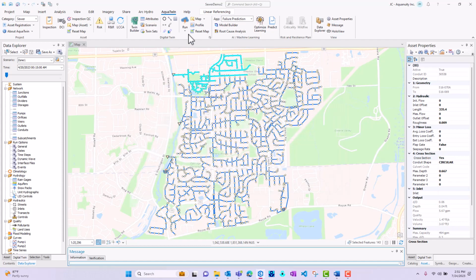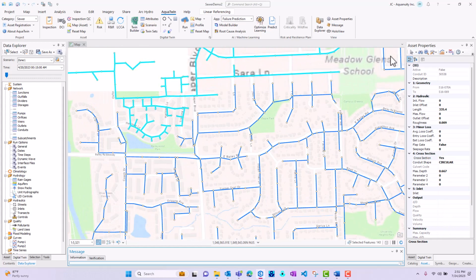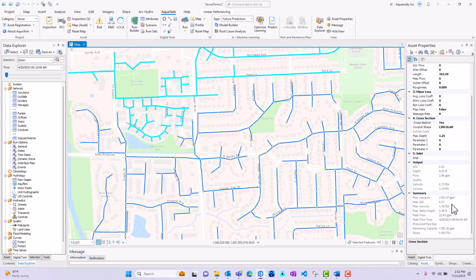Now when I exit out of this and run the model, you'll notice that everything inside of that saved query has hydraulic model results, as seen in the bottom right-hand corner. And anything outside of that query, the model was not run for that section of the model.